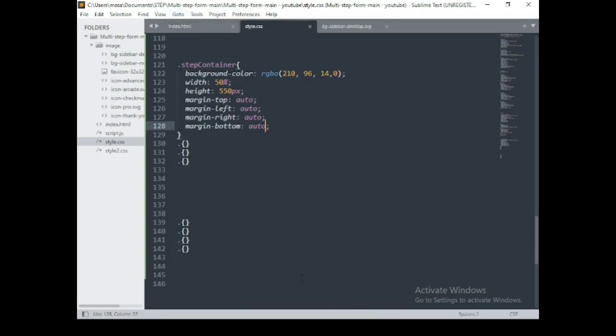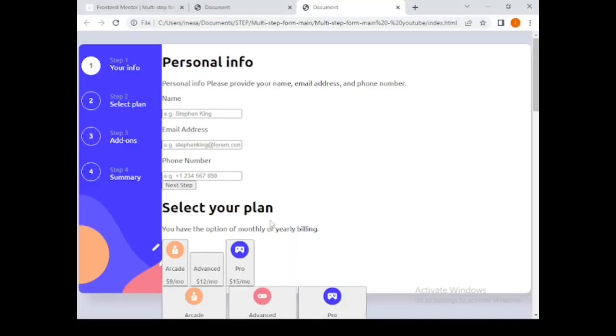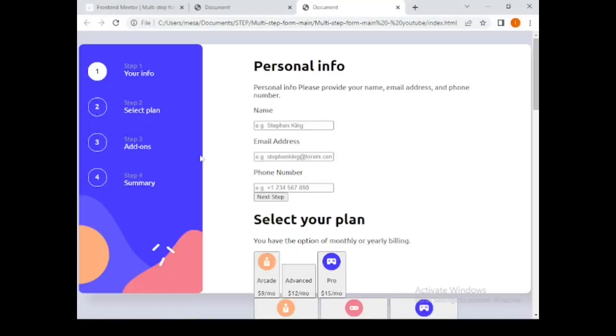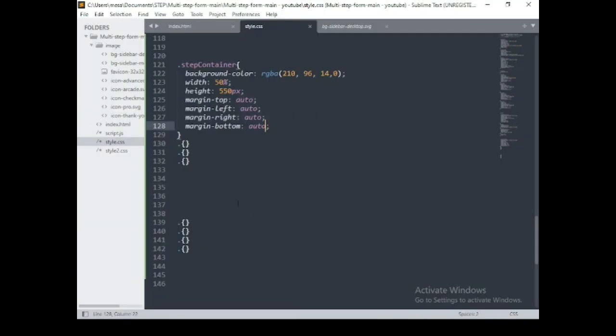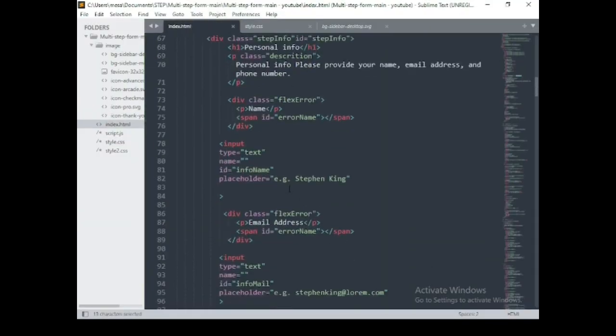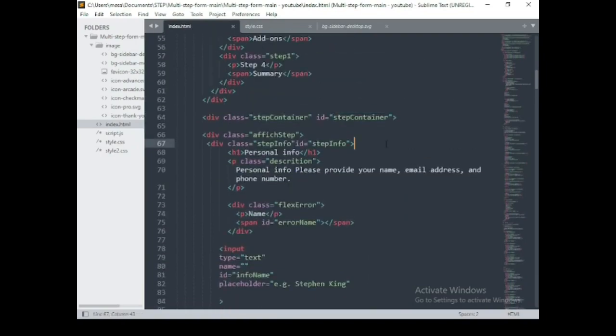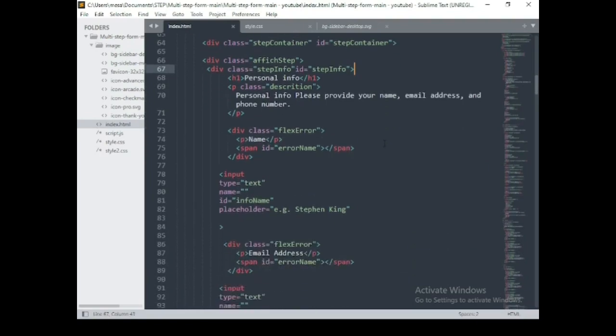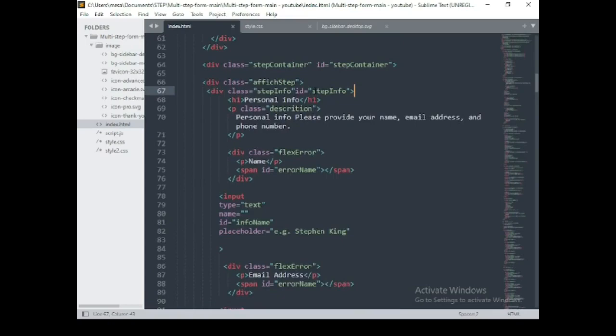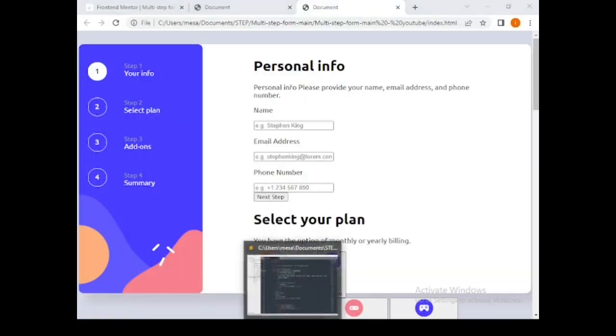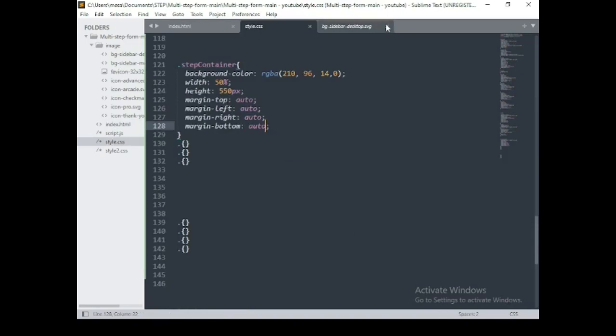Let me have a look at my changes. There you can see the step container is pushed, everything is set to margin auto. So next, after we're done with this one, I'm now going to style the IDs, the ID inside, like this one. Copy. Okay, we can delete this one.